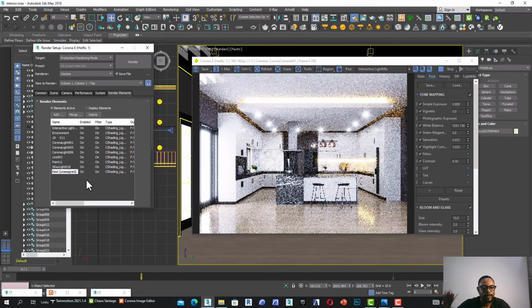Alright guys, from this video, I hope you can understand that Corona render settings are quite easy to use. You don't necessarily need to change any of the settings to get the best results for your interior, exterior, and animation projects.